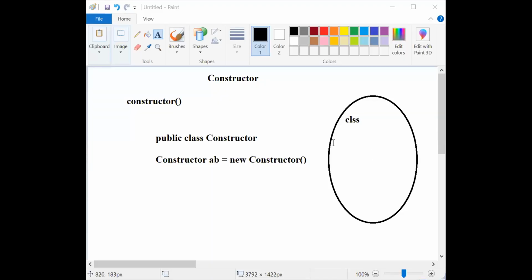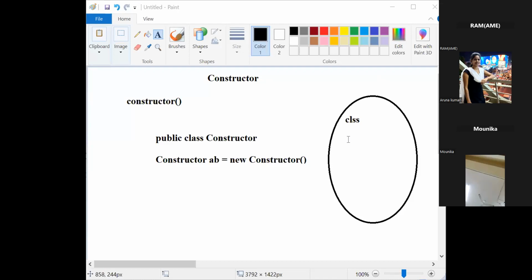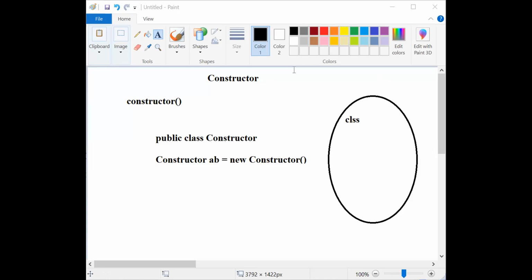See here. Whenever you're creating this block, what is that object? Then only you have to create a class. Without creating that object, you have to create the class. Did you create this class without creating that object? First, you have to create an object only. Then you have to create a class.